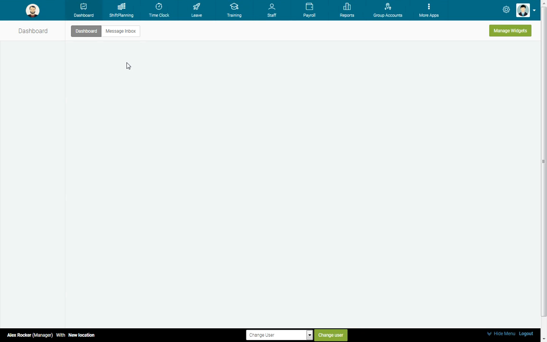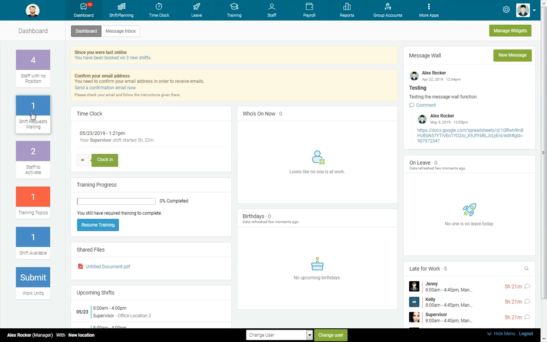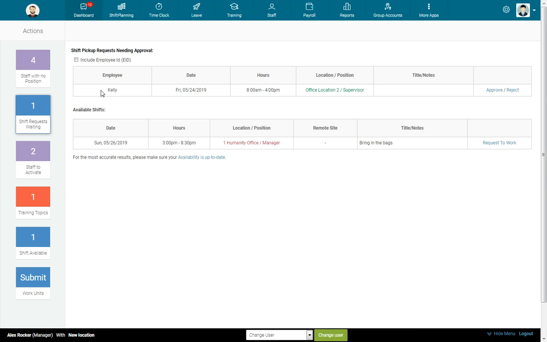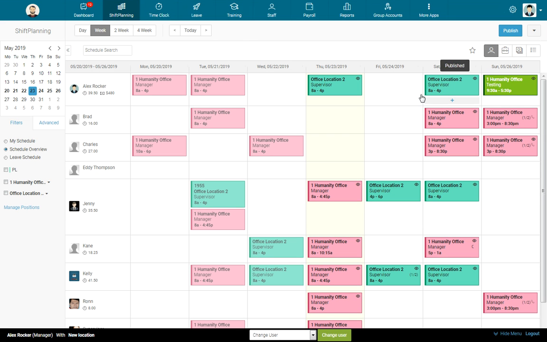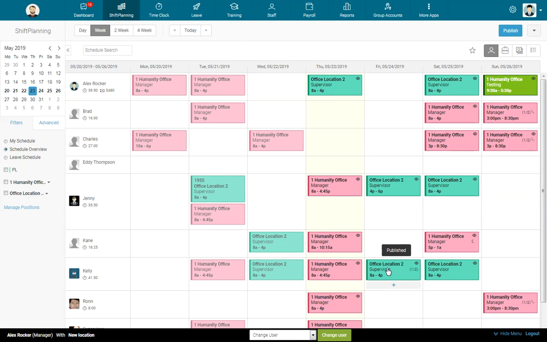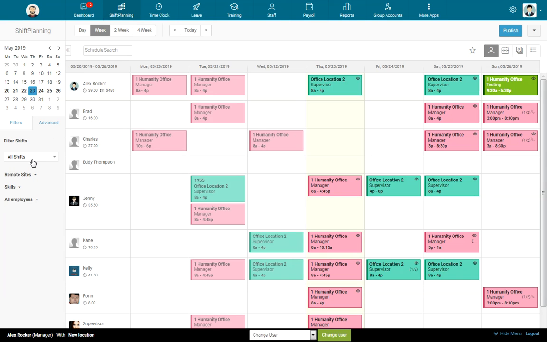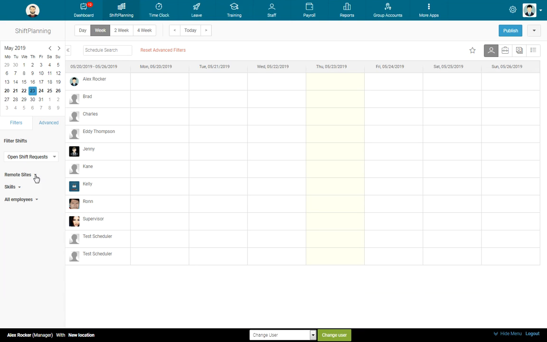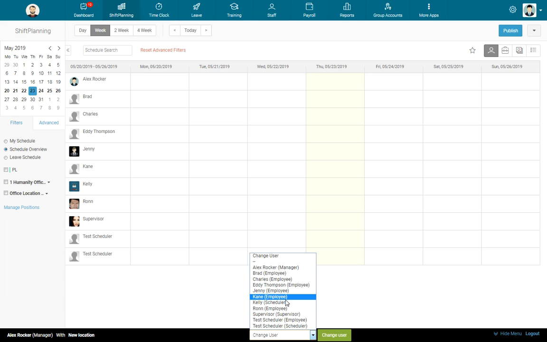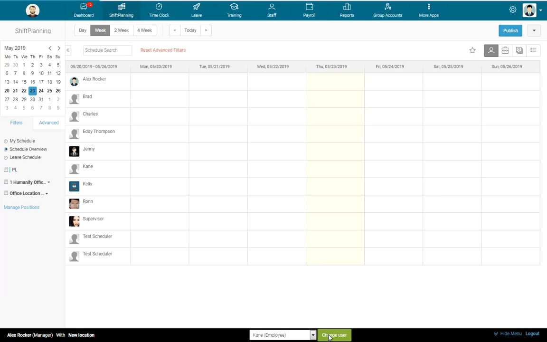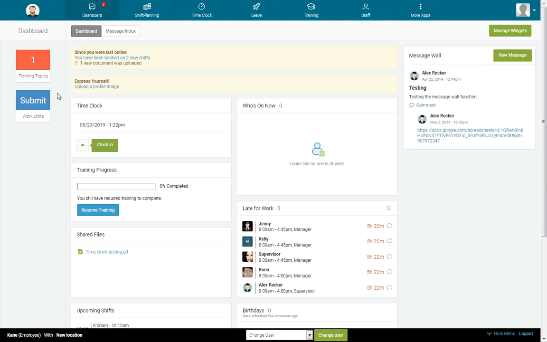Now logging back in as the manager. Shift request waiting. Kelly, at the office. There we are. Approved. So now we see that one of the scheduled shifts has been approved, and the open shift that has been requested is still not visible. Why? Because we actually missed out on requesting the same shift on behalf of another employee.